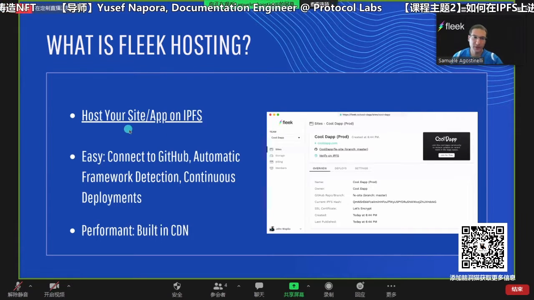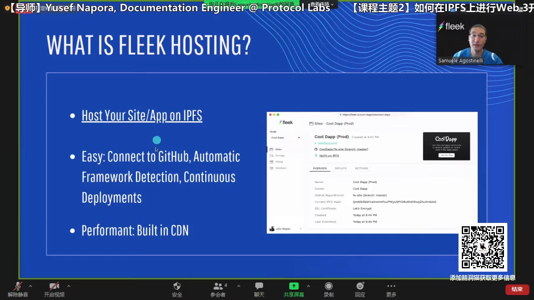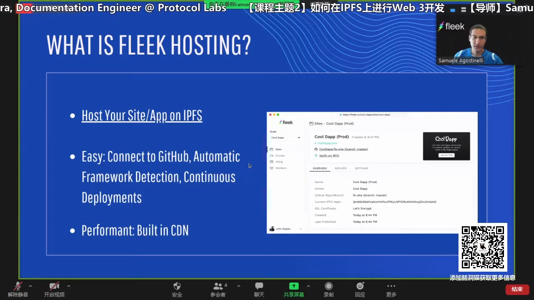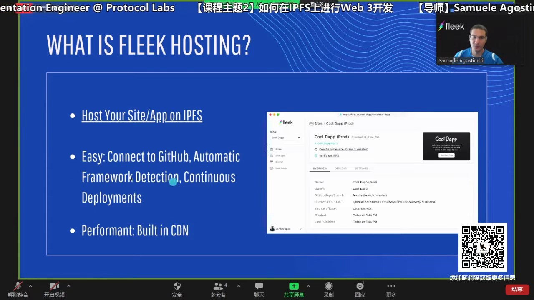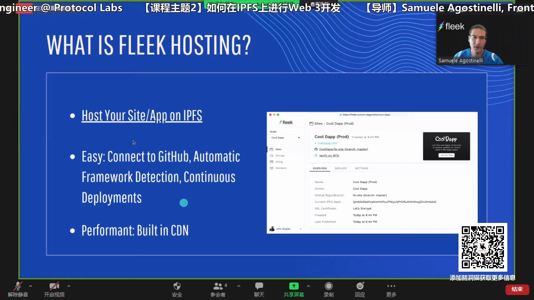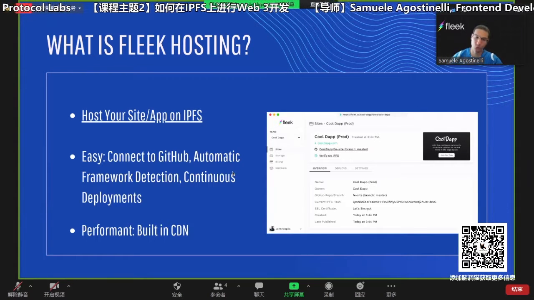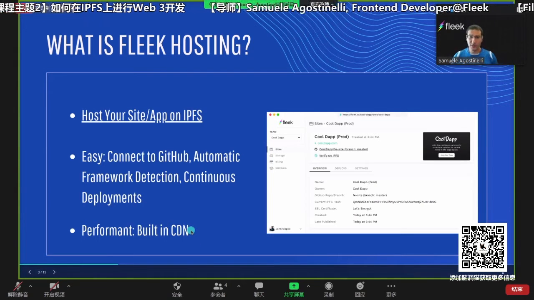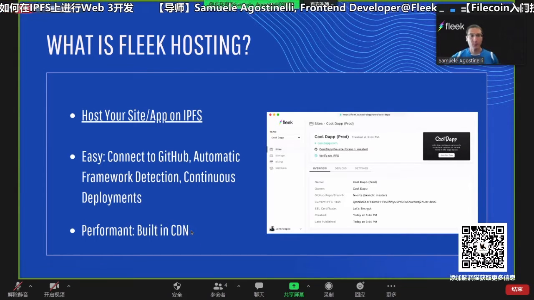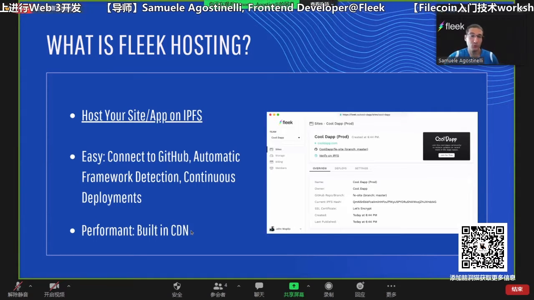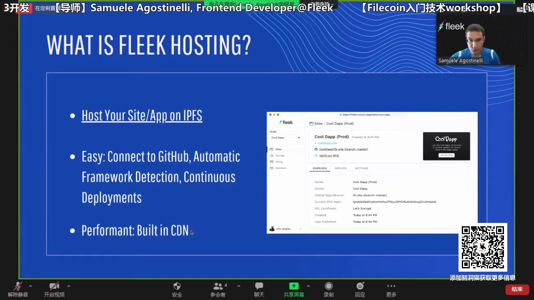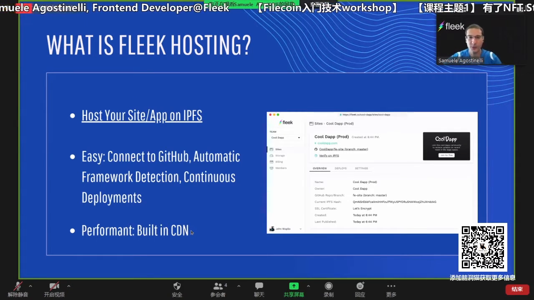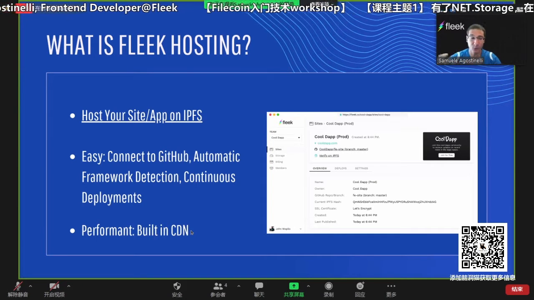And we have all kinds of fun features, like you can connect your GitHub account. We detect which framework you're using. There's a CI/CD flow included that I will show you afterwards. So just to make your life easier, so you don't have to worry about your hosting. Also, IPFS is Web3, but we understand that you might want to use Web2 also. So when you deploy with Fleek, we also deploy on a CDN, which means that your site is accessible in a performant manner.